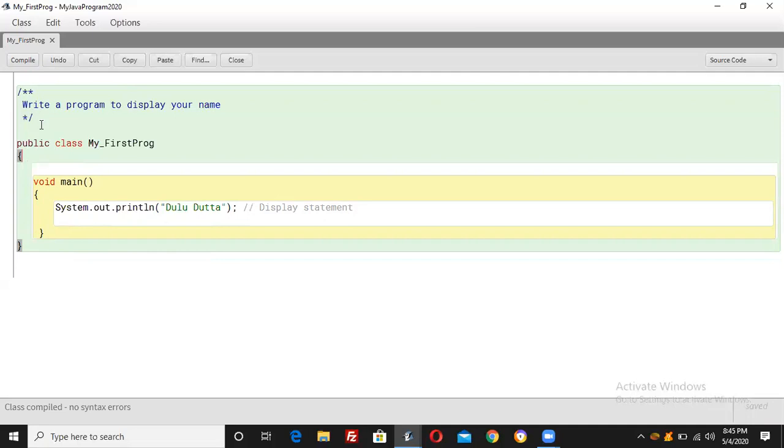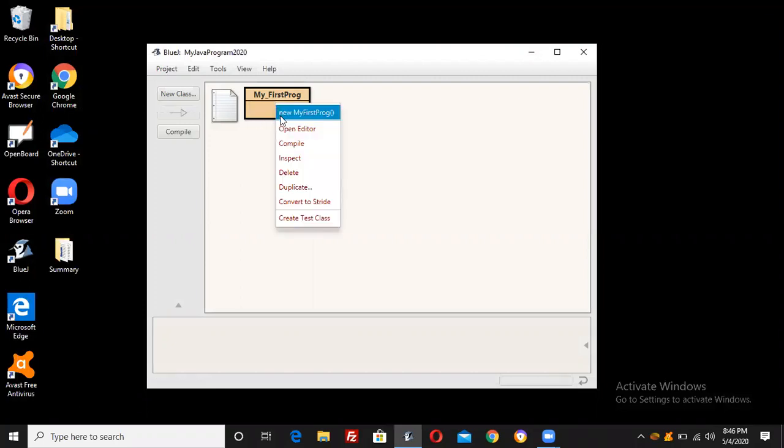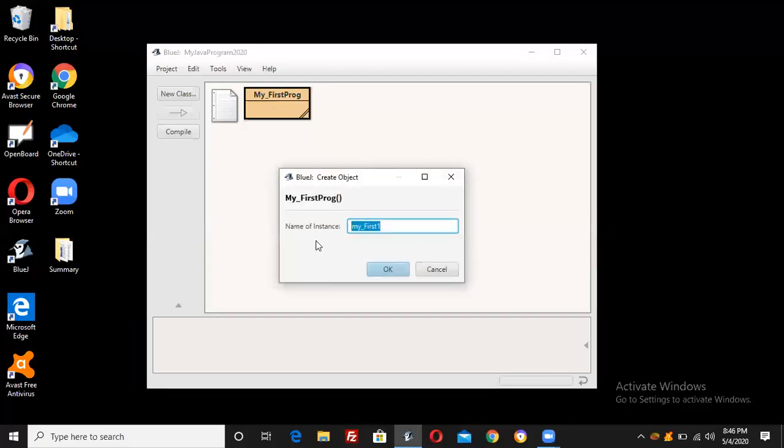Now once compiled and you get the message no syntax error, you simply close your program. Now you can see the box, all the stripes have gone. Now it's a clean box. Now right click and you can see new MyFirstProgram with a bracket has appeared over here. This is the constructor part, but what a constructor is I'll come to later on. Simply remember that whatever class name you have given, that class name will appear with a new keyword and a bracket. Simply click on that.